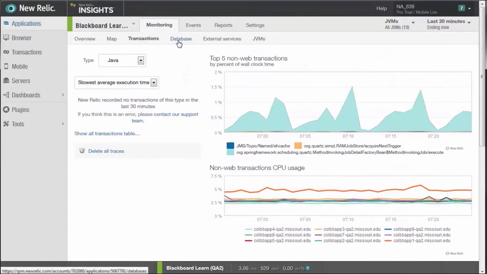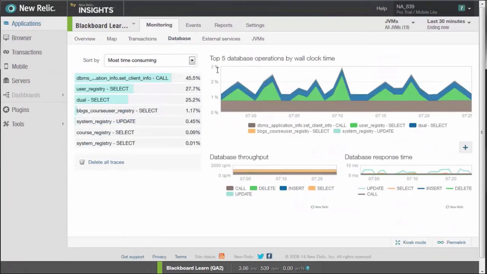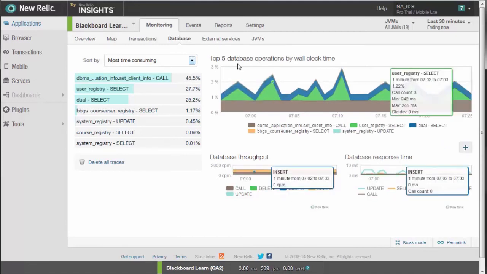Then we switch over to the database. And here we can see what's the most time-consuming database operation that's having to go on, which is great because if Blackboard's running a very long time-consuming database call, here we can see that really quick, really easily, and find that information. Slowest response time, throughput, slowest queries by web transaction, a lot of different options there. You see the database throughput and the database response time.